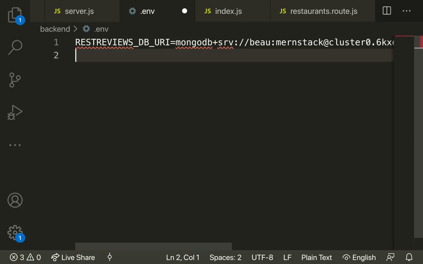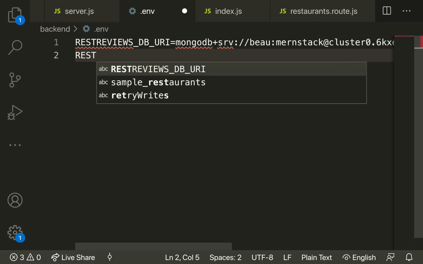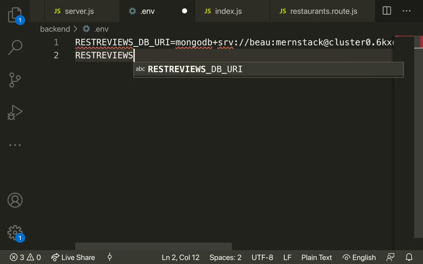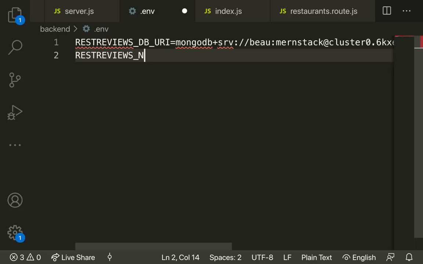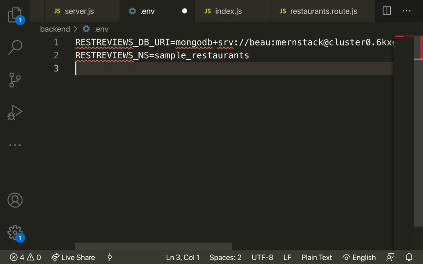And then we have to create another variable called rest reviews NS. And we're going to set this to the first database again. So this is going to be sample restaurants. And now we have to set the port. This is going to be the starting port that the server is going to start off at, 5000.